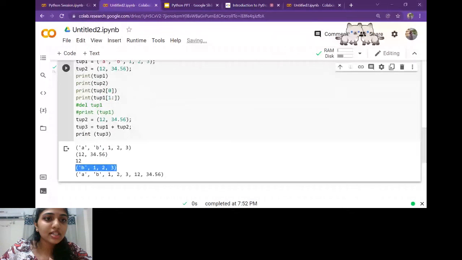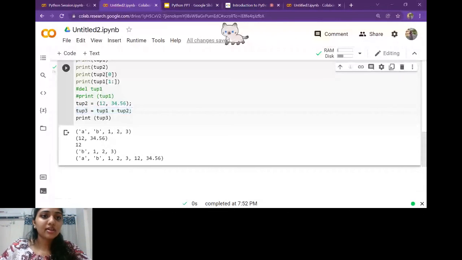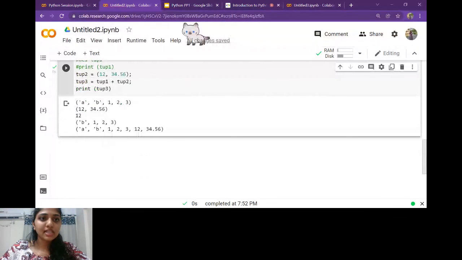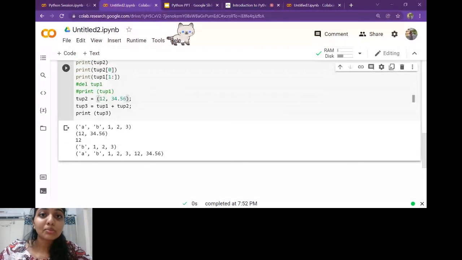So the next one is tup1 plus tup2. Here I've added 2 tuples into a third tuple. That will work. But then you can't change the first tuple by any means once you've saved it. Like I can change it manually here, but I can't change it within the program. I can't say remove, pop, extend, or append, I can't do any of those things because it is an immutable data type. Okay. So the only thing I can do is delete a tuple.